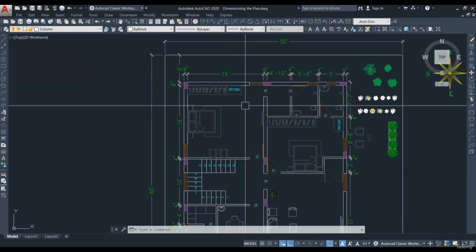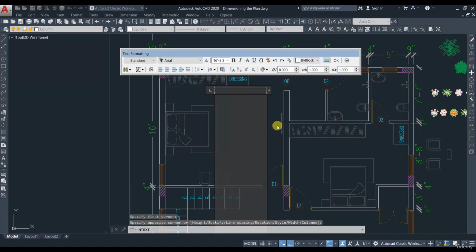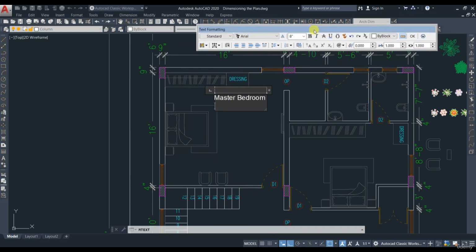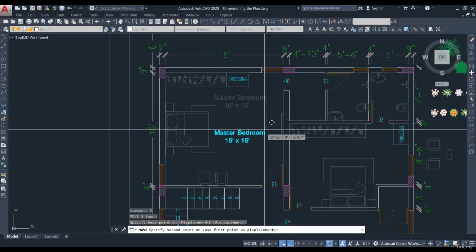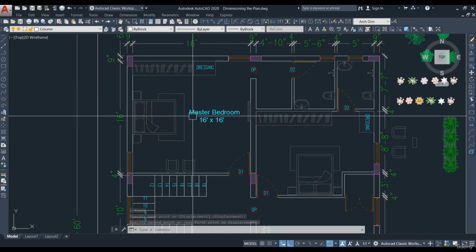Next we can do the text dimensions. For that, take this multi-line text command, drag like this, change the size to 8 inches, and type it here as master bedroom. Master bedroom size is 16 feet by 16 feet. Here you have the size dimension, 16 feet cross 16 feet. This one you can make center. You can change the color to neon. Give OK. Drag like this and then keep it over here. See, you have the master bedroom size with the text command. So this is how you have to give the text dimension.